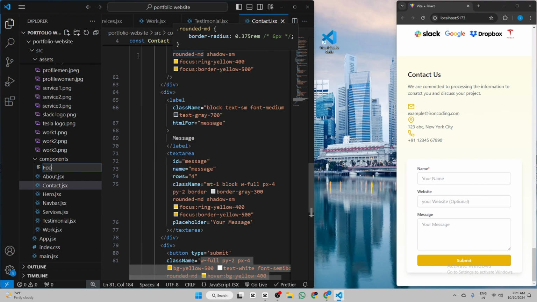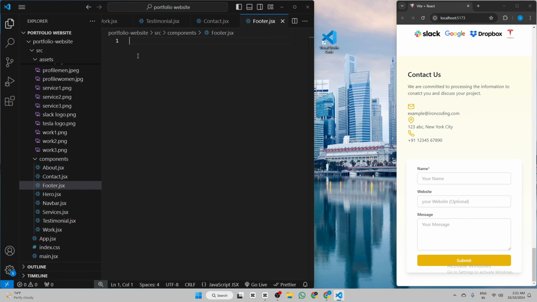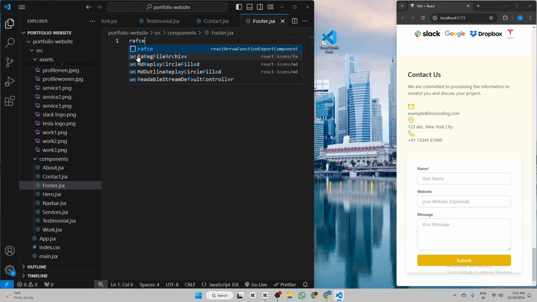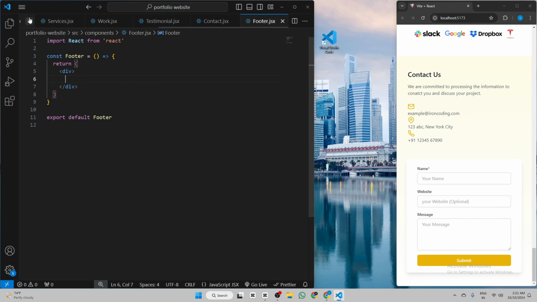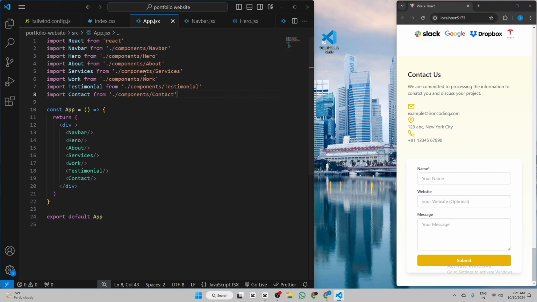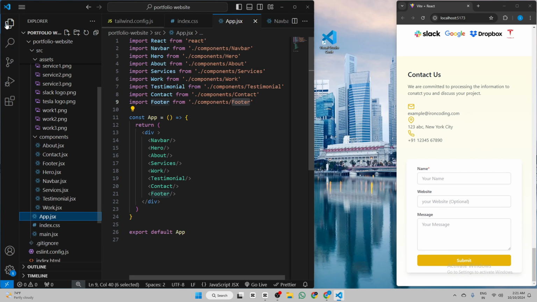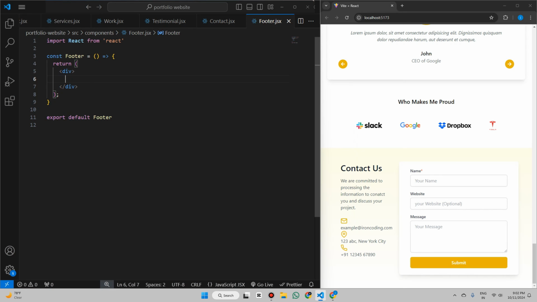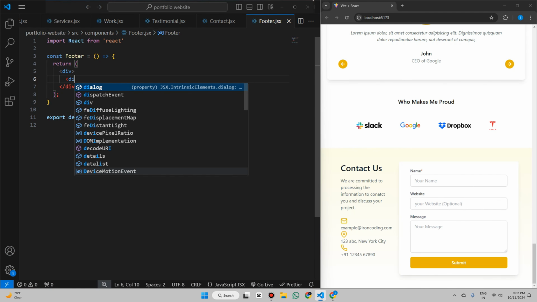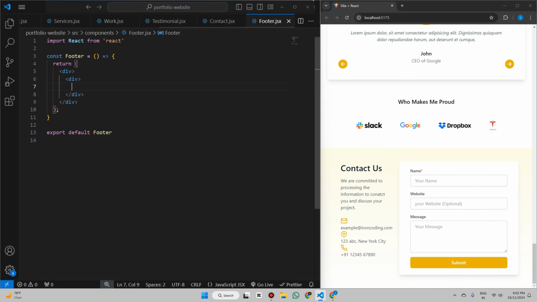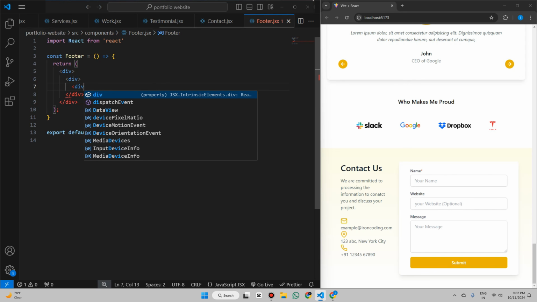So here footer.jsx, and here we have to write RAFCE. Now we have to import this component in our App.jsx. So here write footer and it is imported, and back to our footer. Now inside this div we have to create another div, and inside this div we have to create another div.